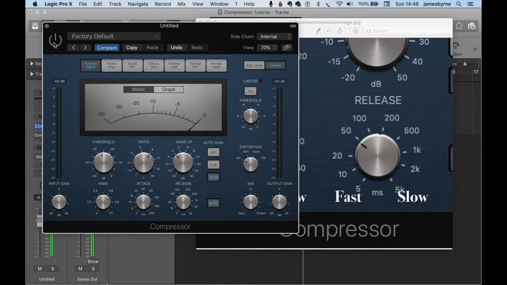Off, on, more aggressive, I would say. So the attack, very slow to come in. Release, it's released very fast. Okay, hopefully you are hearing some differences between these, with the compression off, with the compression on, with the very fast attack, and with the very slow attack.